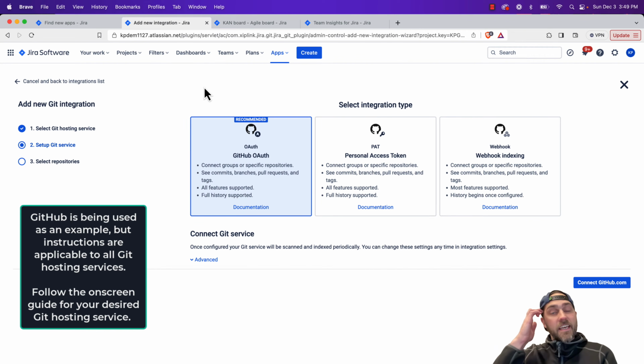You have multiple authentication options. So whether you want to use OAuth, personal access tokens, or webhooks, you have the option to do any of those. In this particular example, we're going to use OAuth.